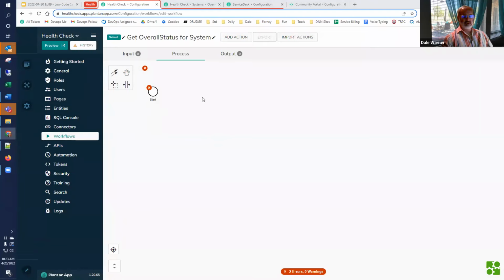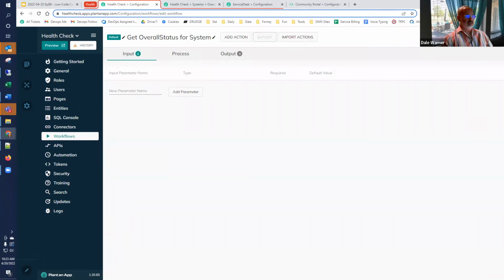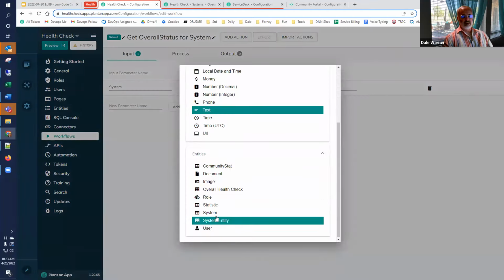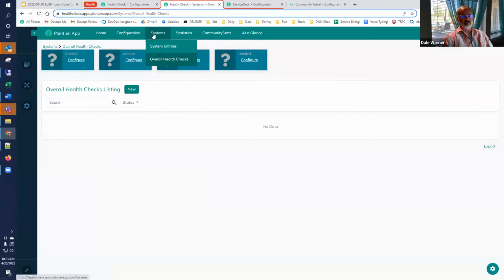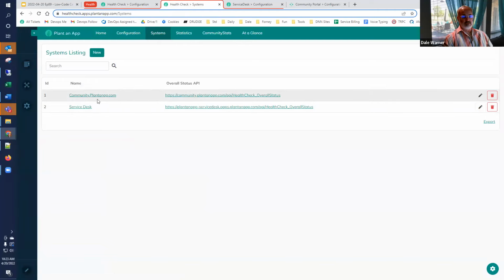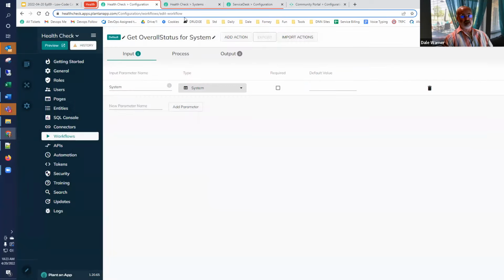We're going to have one input for this, and probably maybe one output. Sure, we'll do an output. The input is going to be that we need a system. So that's something that needs to be passed in, and it is something that is a type of an entity called system. And so when we pass in the number 1, for example, it will correspond to our systems. Number 1 will be community planning app, number 2 will be service desk, but we'll get all the fields that come in with that automatically through the input. And so that's kind of a nice feature.